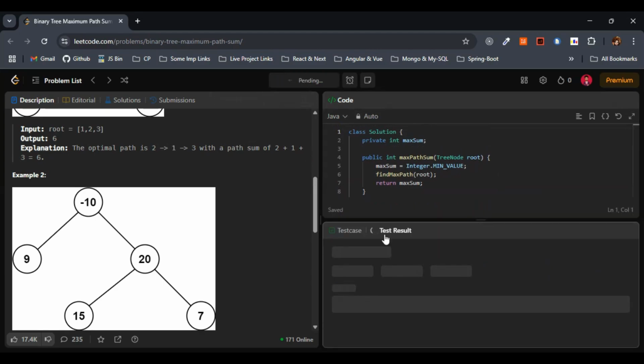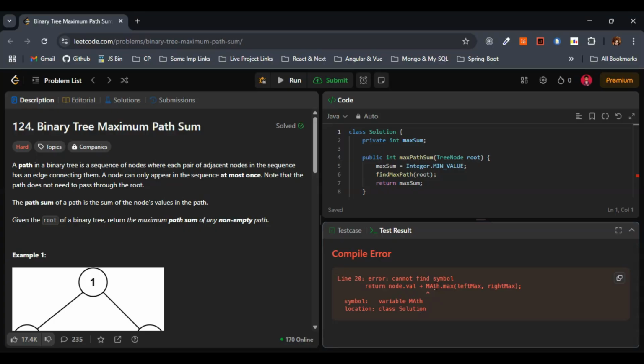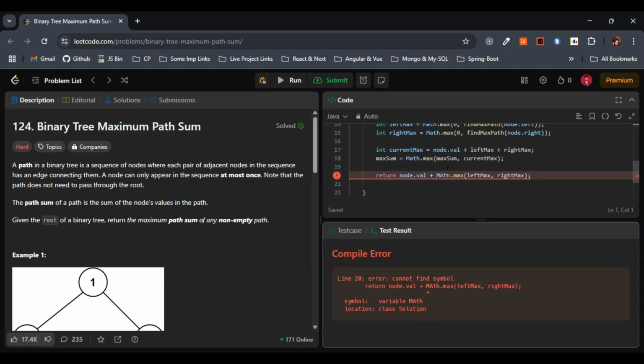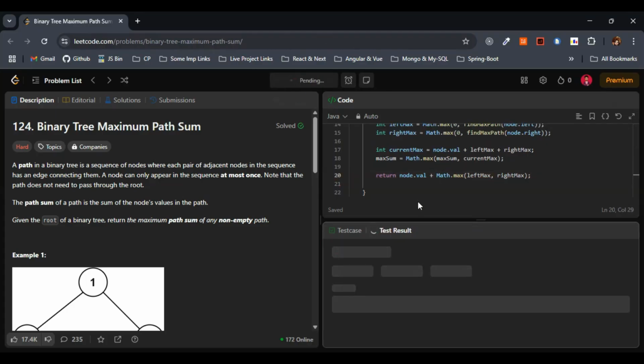So let me hit the run button. I hope this works. Let's see. So we have some error. MA has to be small here. Where is this? Line number 20. So here let me make this A small. Let me run the code again. Let me hit the run button again.